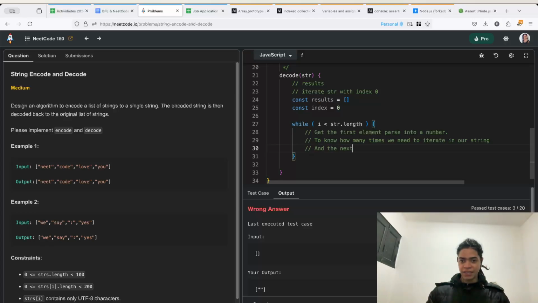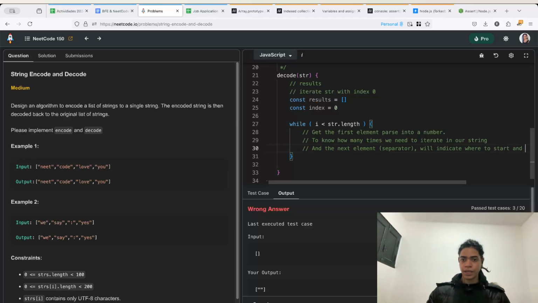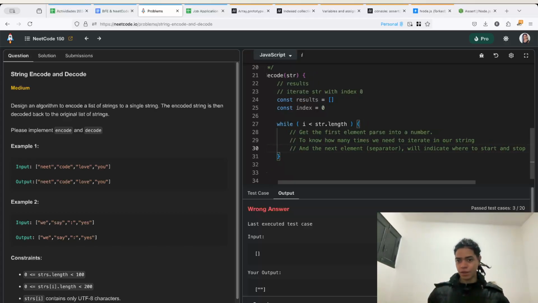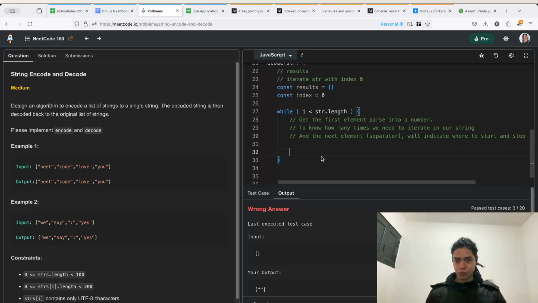And the next element, the separator, will indicate where to start and stop.